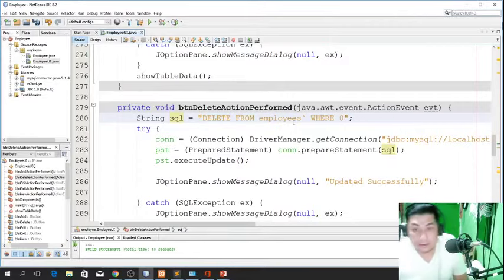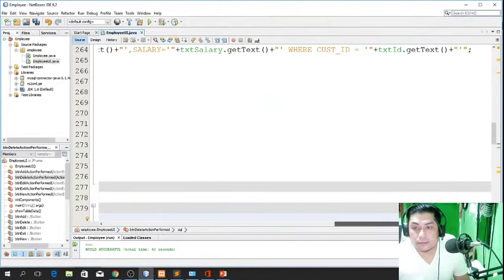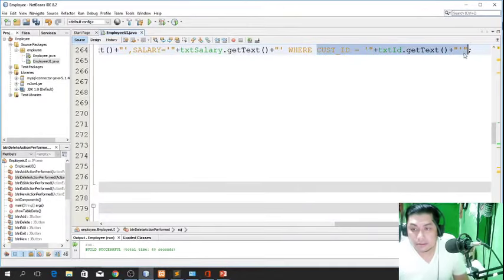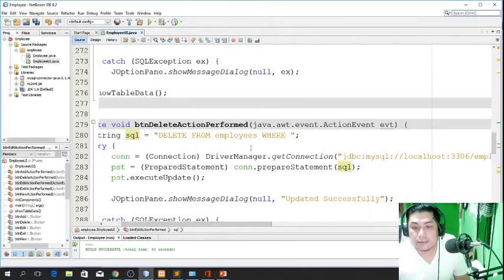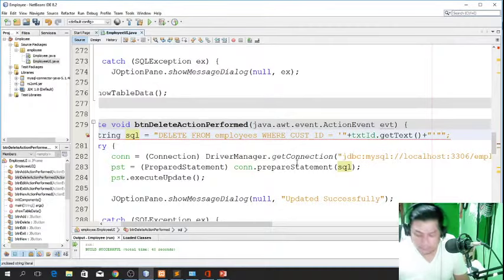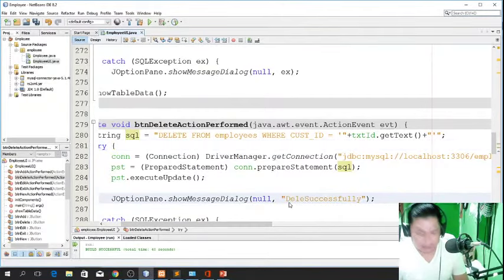Copy. Then, paste. Then, tanggalin ko to. Kasi, minsan, nagkakaroon ng error. Yung where, para hindi na ako mag-type, copy-paste ko na lang doon. Okay, where. Then, paste it here. Yan. So, whatever I type in text ID text field, that will be deleted. Deleted successfully.